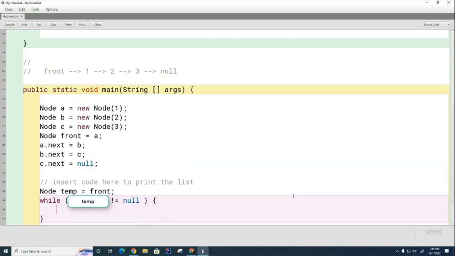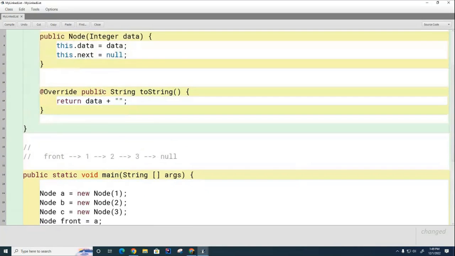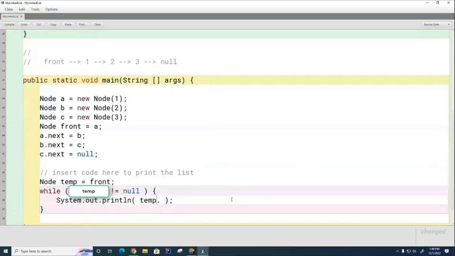So now I want to print the next element. So I want to print System.out.println. And what goes in here now? So temp.next would go and print the next item on the list. Actually, I want to print the current item on the list. I could go like this, or I could go like this. This is probably better. I'll use the toString. But right now, this will be easier for your brain to understand, so I'll leave it like this for now.